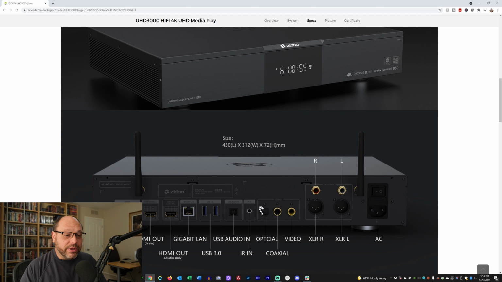The digital outputs are grouped together. So you've got video, coax, optical. Then you have an IR input, USB audio input. So, you know, if you have some type of source device and you want to use this as the DAC, you can do that. Your USBs, your gigabit LAN, your HDMIs, and then a full RS-232 connector here on the side. And then way over here, you have your power.